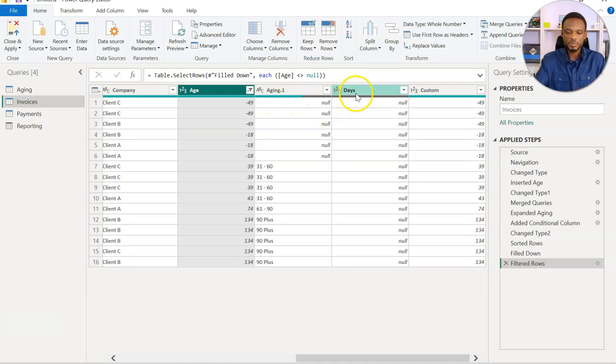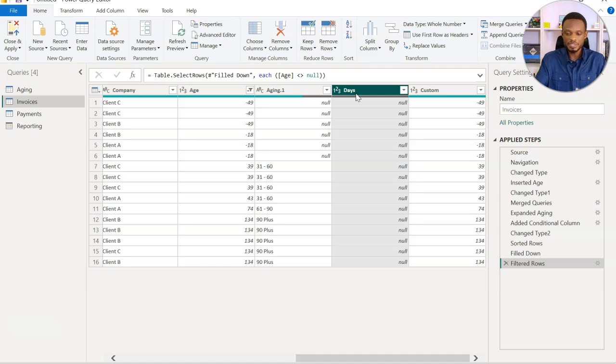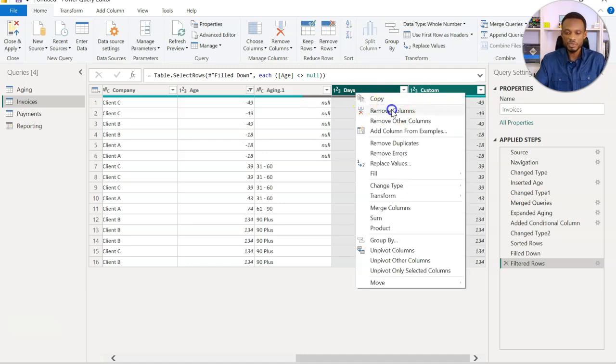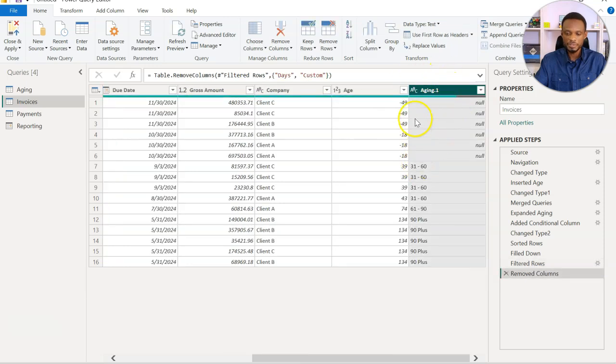At this point, we will not need these last 2 columns, days and custom. So I'll right click this, remove these columns, these last 2. So you notice that for the ones that are in the future, they are reporting negative numbers, but the ones that are already due, they have the positive numbers with the right labels against them.